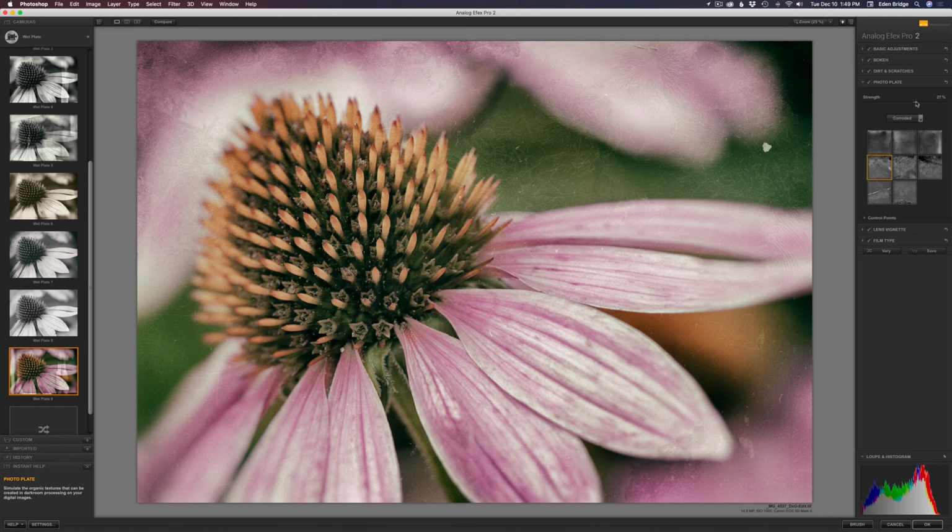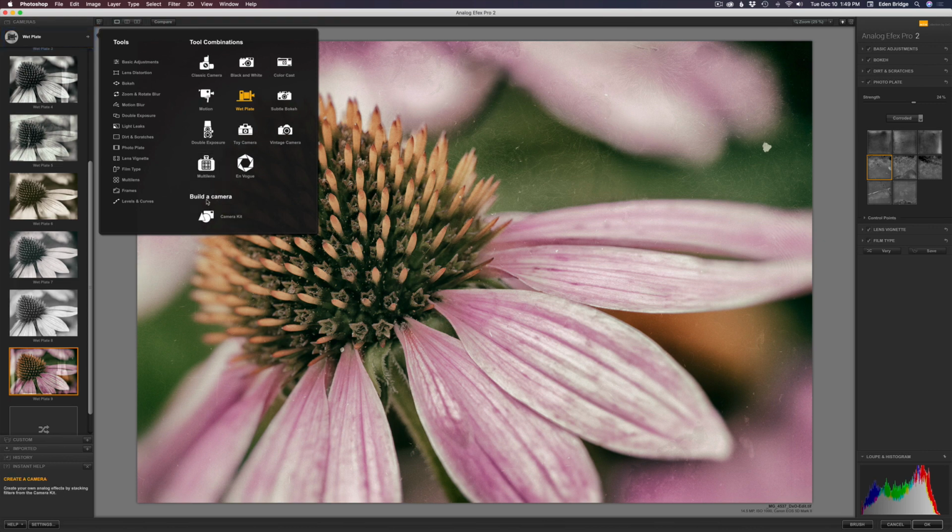I mean, we have all kinds of effects in here. Now, say for instance, I'd like to add a border to this. So I can come over here where it says wet plate, go back to this little arrow here, click it, and say build a camera. Now when you select build a camera, all these effects will stay here that were part of this wet plate.